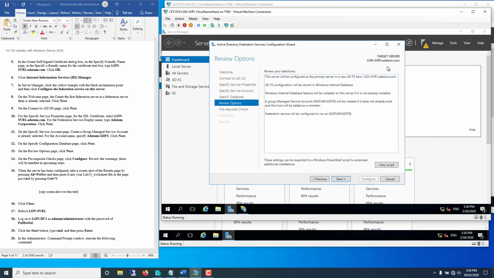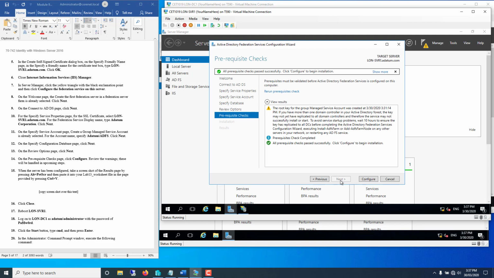So, review options. The server is going to be configured as the primary server in the new ADFS farm. The ADFS configuration will be stored in the Windows Internal Database. That's all good. And the Federation Service will be configured to run as Adatum ADFS$. Once that's done, we'll click Next, and we're going to go through the prerequisites check. Okay, and we're going to click Configure. We're going to get some warnings here. Don't worry about it.